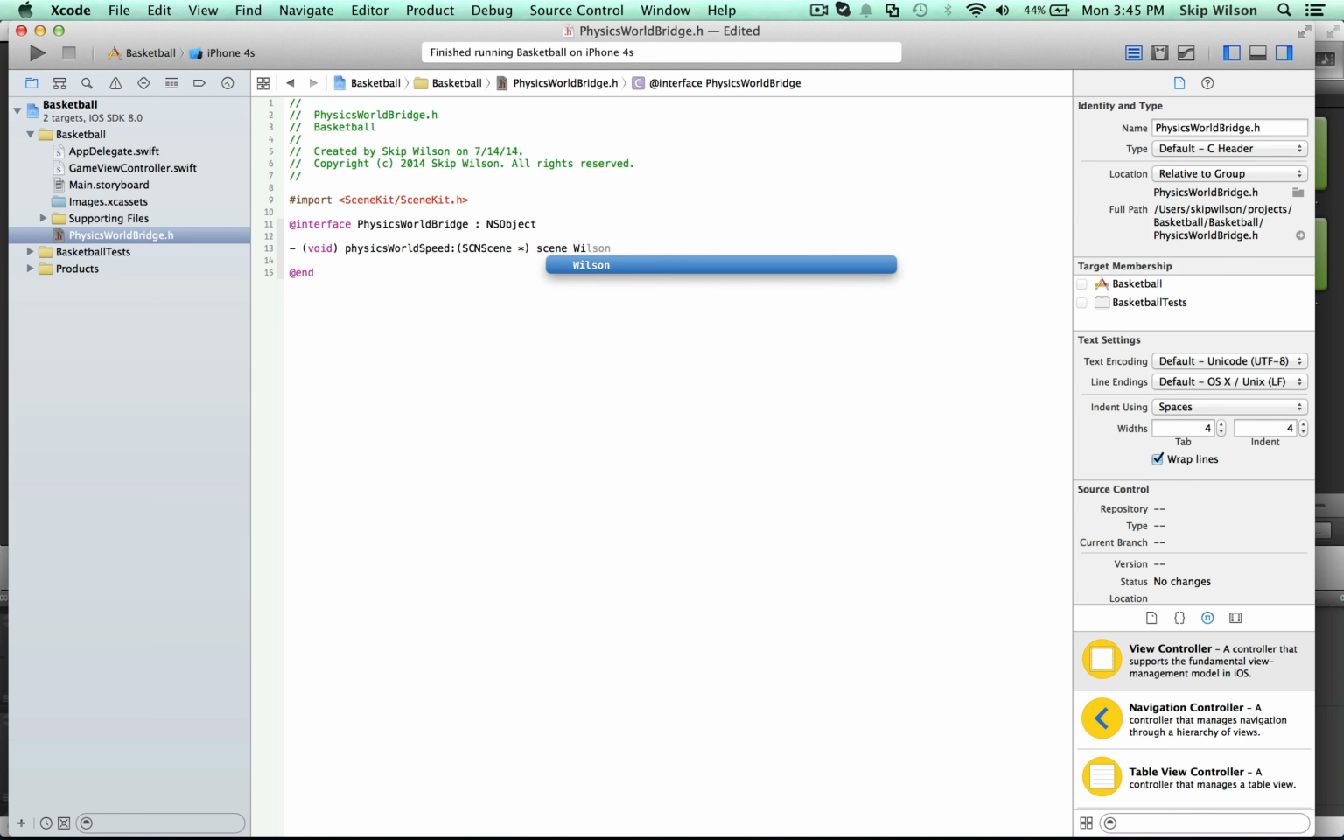Sometimes you just got to make stuff work. And we need a scene with speed, which is a float, and speed. We also want physicsWorldSpeed, and we want physics gravity, SCNScene with gravity, and that's going to be, gravity is going to be an SCNVector3, which just means it's a vector that takes three things. So it's going to be your X, Y, and Z coordinates, and that's going to be your gravity.